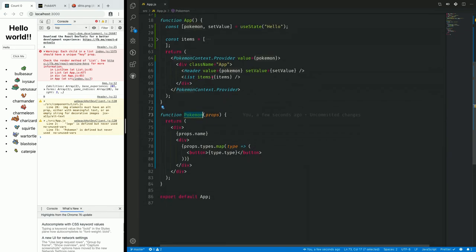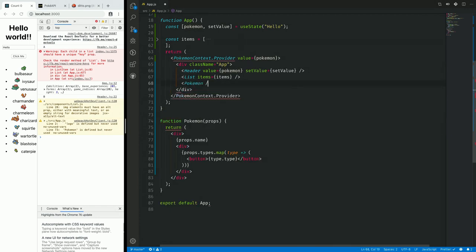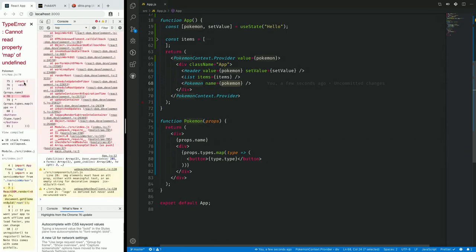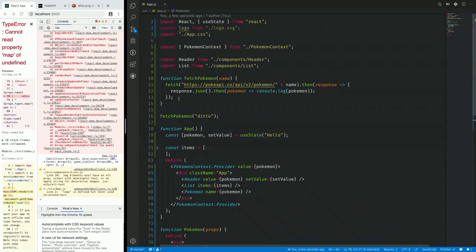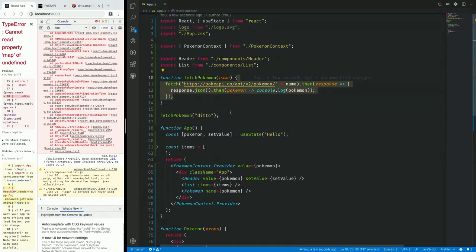So we will render our Pokemon component here beside the list, and for the name we're passing the Pokemon value inside. But this is not really complete yet, because actually the type is not data that we already have. We need to fetch, right? But we already wrote the fetch function, so we will copy this and use it here.